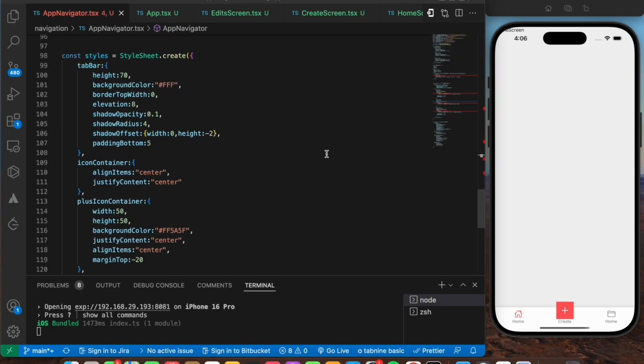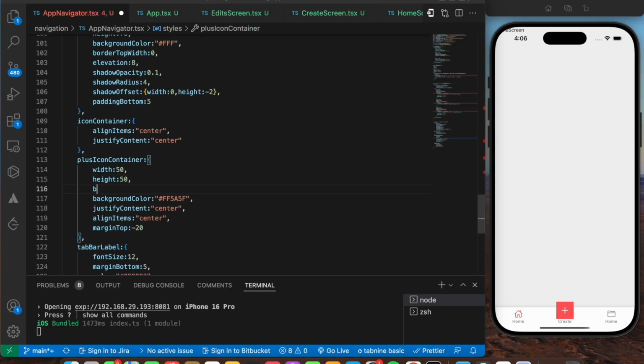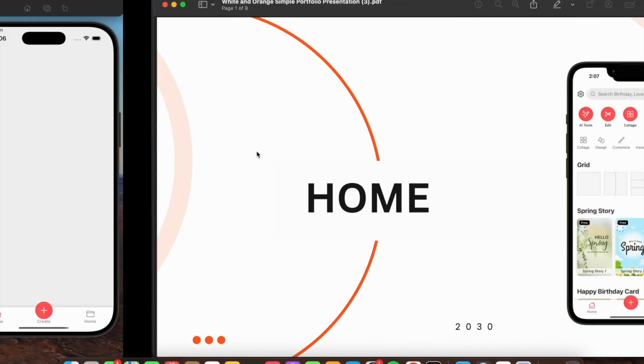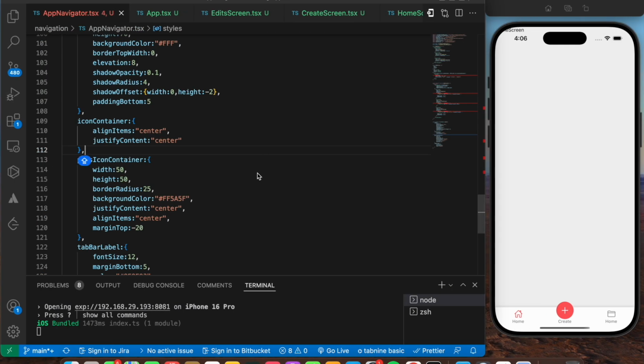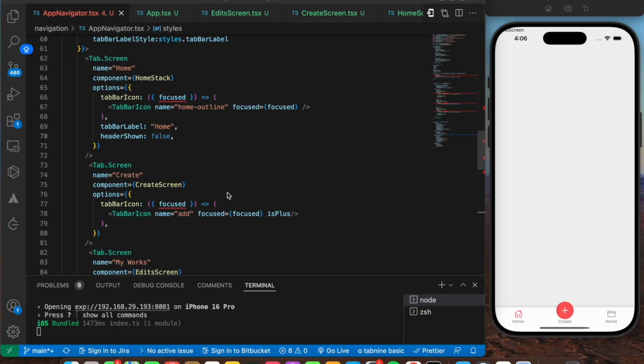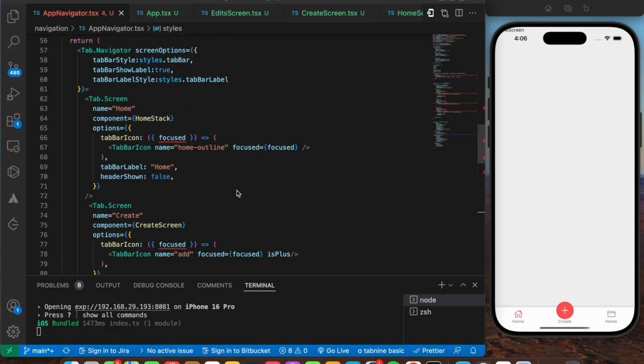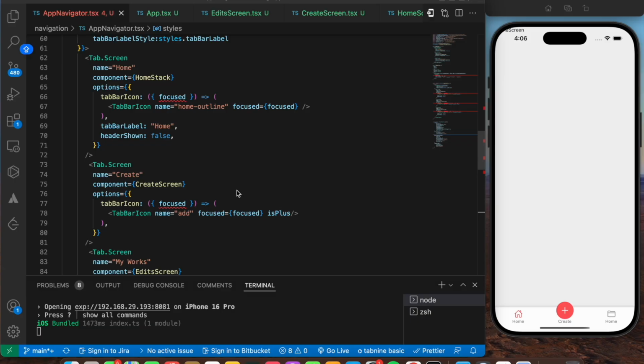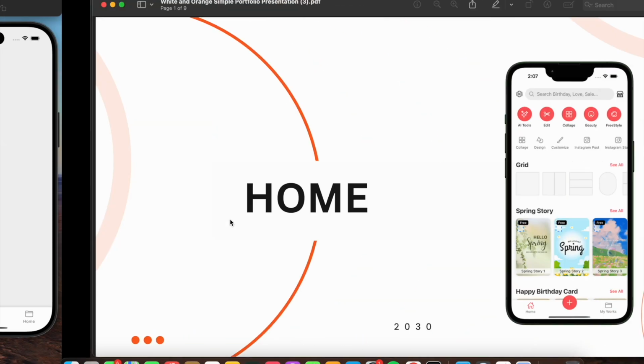Okay, so I think we forgot to give the border radius. It should be 25. Yeah, so there you go. That's looking perfect. So yeah, we have designed our screen. I think we could remove the create, that is for tab bar label. Or you can just add a blank value as well. Even that should work, I guess. Let's give that a try. Yeah, it's working. So yeah, this is basically your initial step.